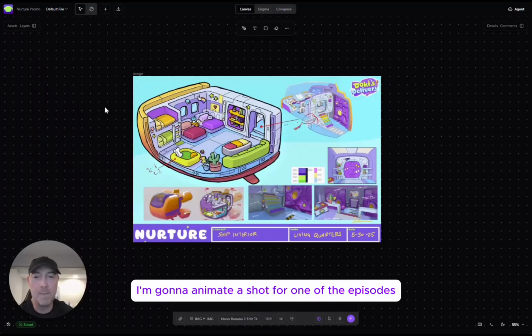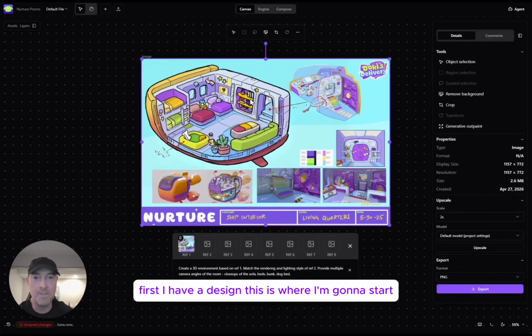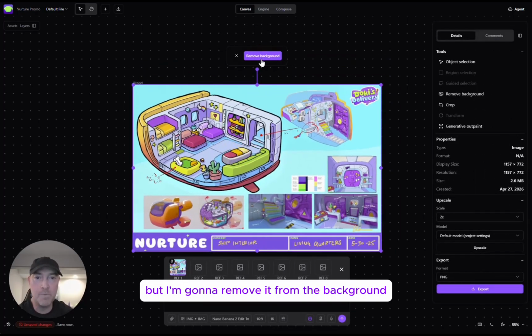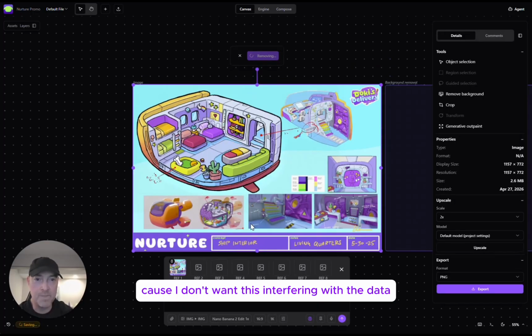I'm going to animate a shot for one of the episodes I helped write, and I'm going to animate without any 3D software, and I don't have any character animation skills either. First, I have a design. This is where I'm going to start. I like this design, but I'm going to remove it from the background because I don't want this interfering with the data set that I'm creating.